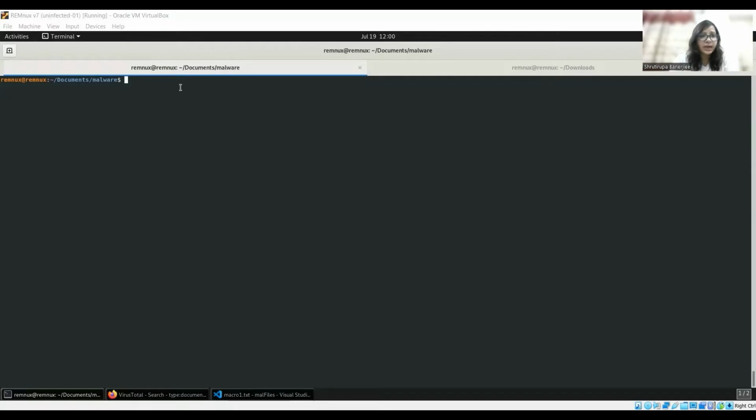So I have opened my Remnux Linux, which I'll be using for analyzing those samples. So I have 5 malware samples and all of them are OLE based files. You can see them from here.